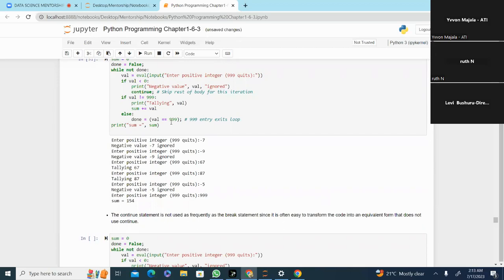And after exiting the loop, you see it has tallied 67 and 87, and it has given me 154, but it has ignored -9, -7, and -5. So that is how we use the continue statement. With the break statement, when you enter a negative, it will exit the loop. But with the continue statement, when you enter a negative, it won't exit the loop. It will just be printed, but it will not be tallied.